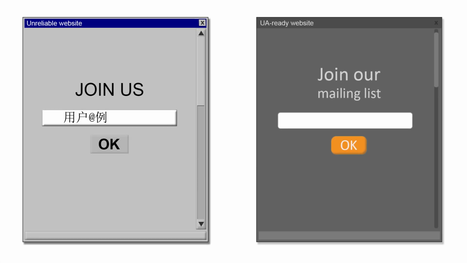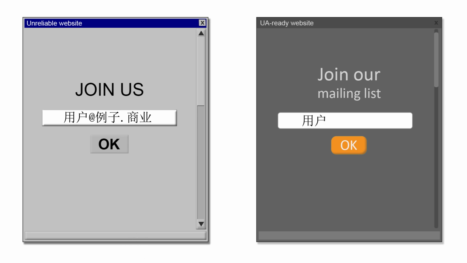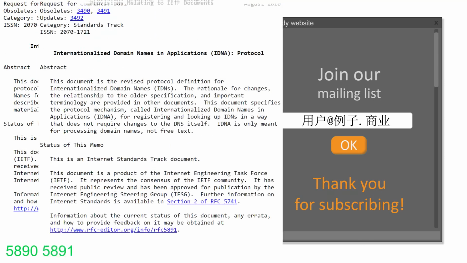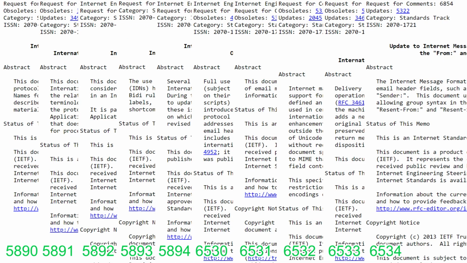This example shows the difference between a website that is UA ready and one that is not. In both cases, the objective is for the user to register themselves using a form, but when attempting to use an internationalized email address, results are quite different. IDNs are part of global technical standards and should be supported in the same way as any other email address.